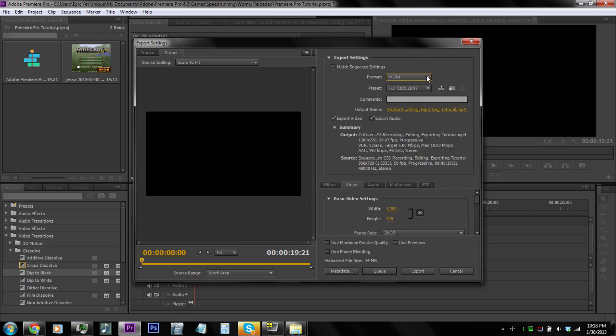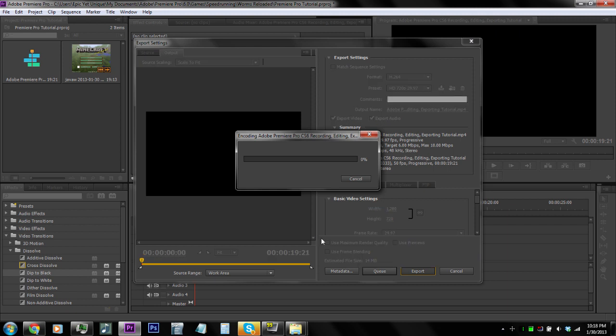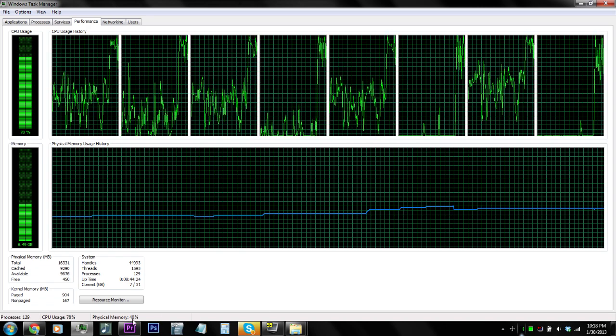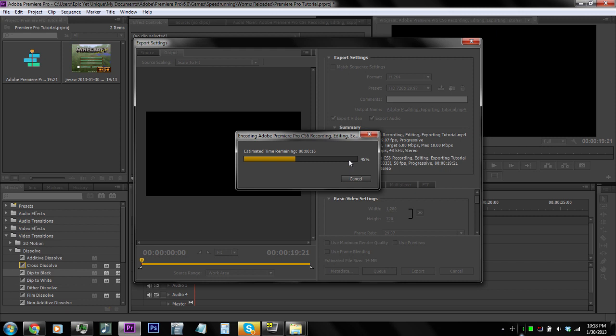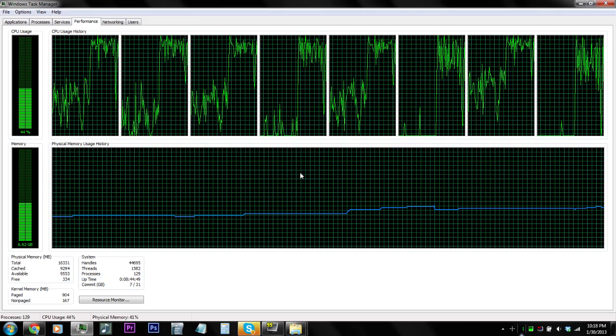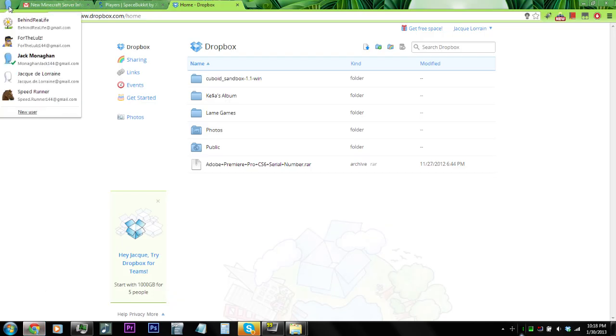Once you're ready and are happy with your settings, click Export. Adobe Premiere Pro will now export your video for you while taking up every little bit of your computer's CPU as it can, as seen here. It's also exporting relatively quickly because of the short duration of the video. Right, so our export is just about to finish. Done. This project can close. And now we can go to YouTube and upload our video.